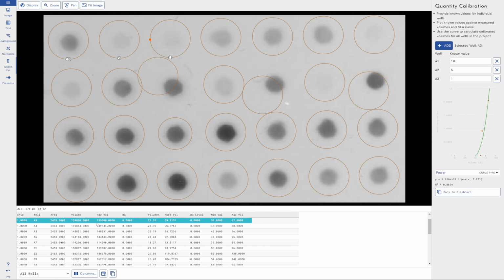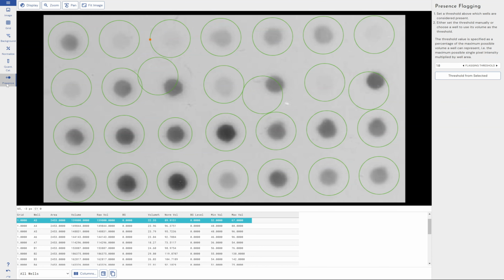And then we can see all of our unknown values relative to our standards, relative to our concentration curve in our data here at the bottom. Again, this can be exported to Excel, or we do support the ability to export a PDF report from Phoretix Array as well, of course. The last step of our workflow is defining wells as present or absent.